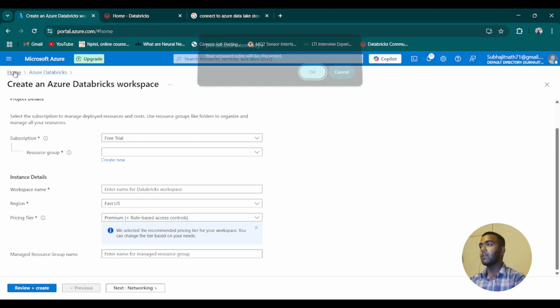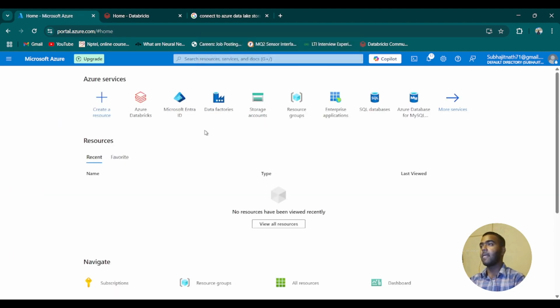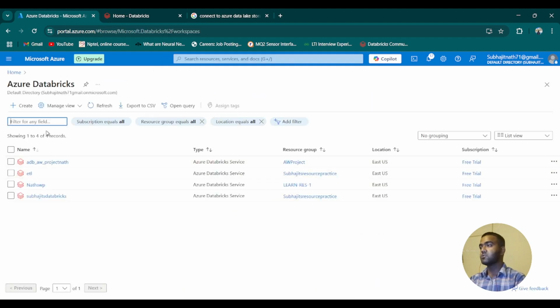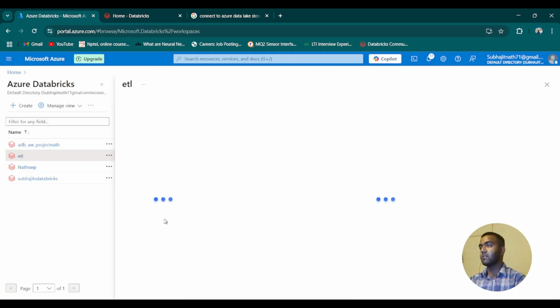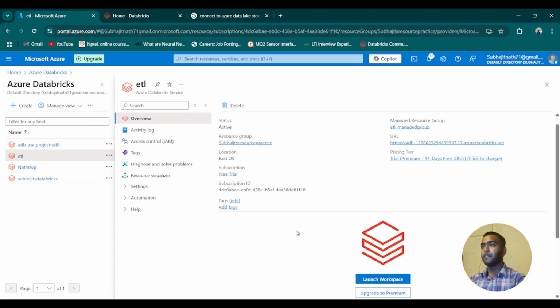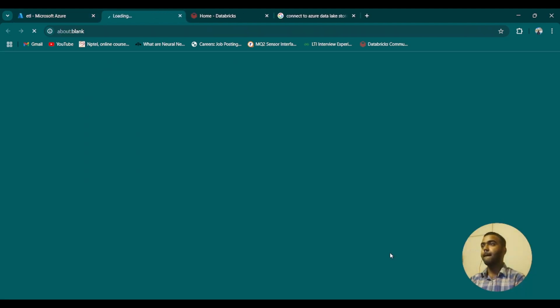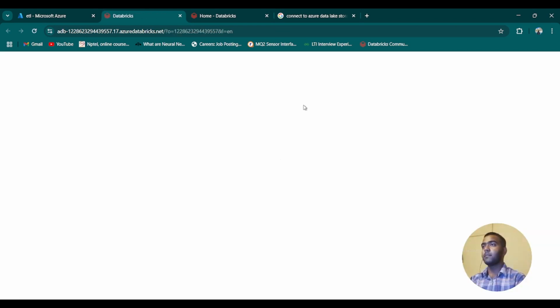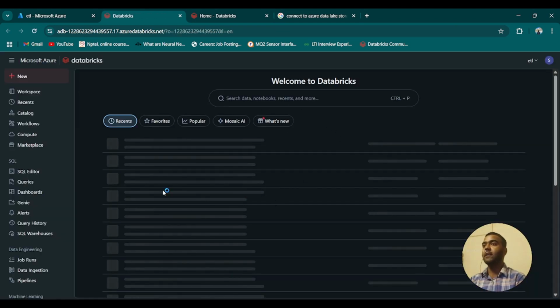So after that, we'll go to our Databricks account. So this is the account that I have created. Just launch it. I'm signing in. And now you will see the interface of Databricks. So this is basically the interface of Databricks, and this is the workspace.